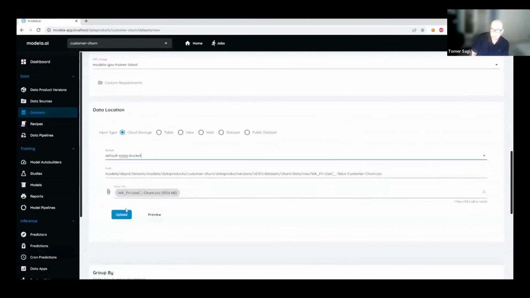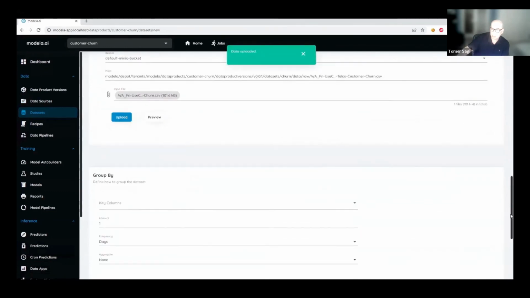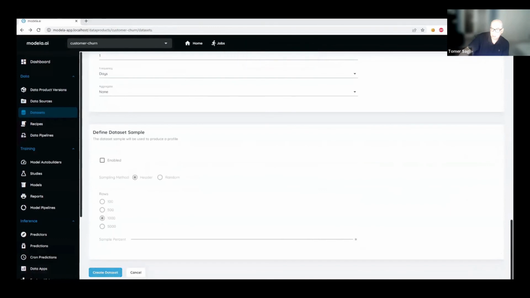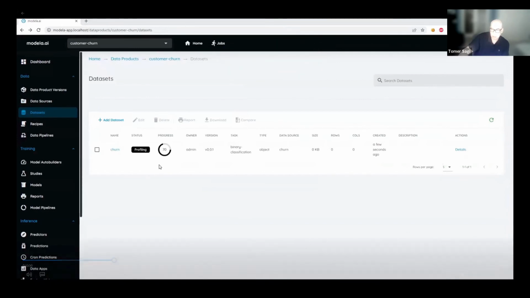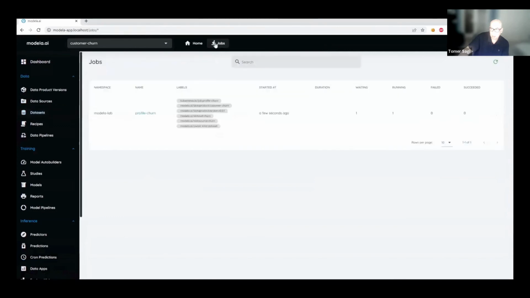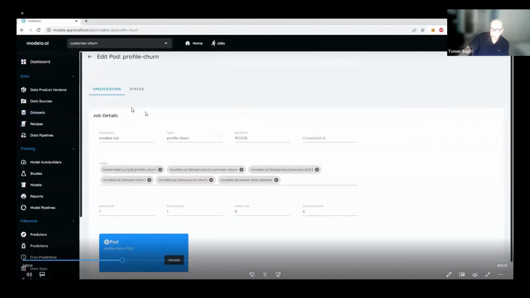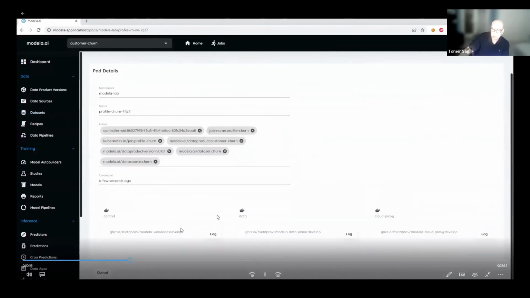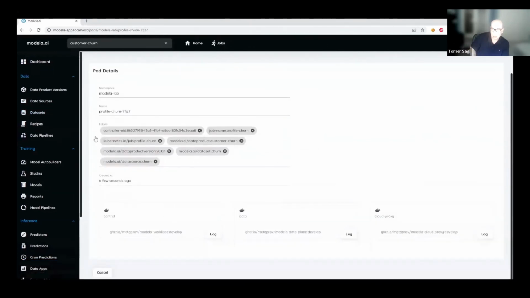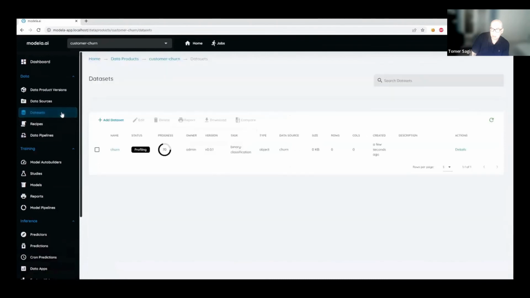You have the data location. Okay, and we create a dataset. So Modela will ingest the data, profile it, and it manages everything in the storage for you, like in the data lake. You can see that everything is a Kubernetes job, so you can get the details of the job and the logs as it's running. All right, so now it's done.